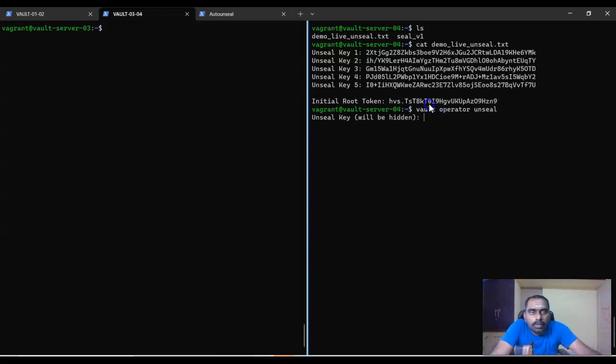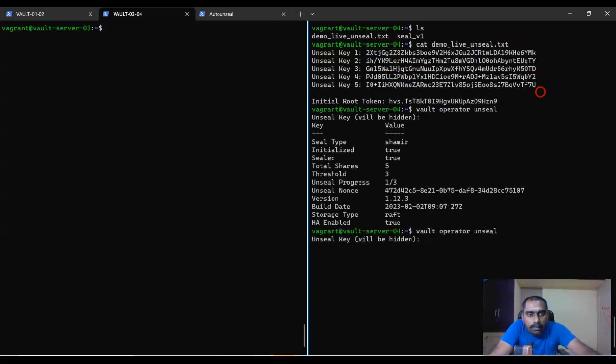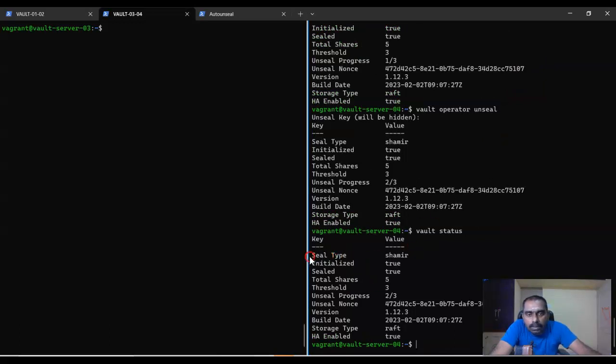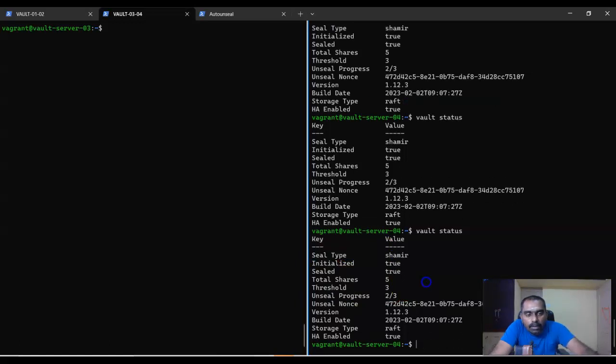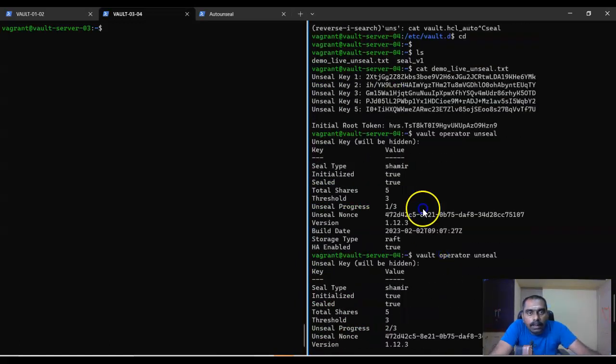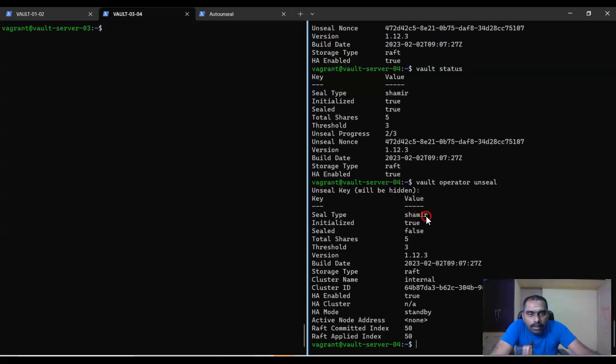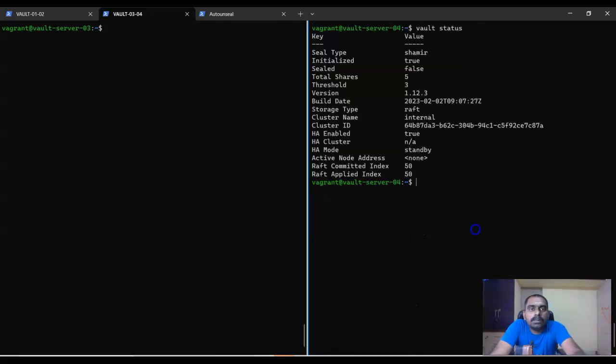We need to do this once again. First time submit key, yes, I know, and second time, okay, I know. Vault status, check the vault status is sealed. Okay, seal type is shamir and unseal progress is 2. Okay, all good. I go to unseal and then finally I put this last key. Right, the seal type is still shamir, it shows here, but sealed is false. Now come and check this one. Vault status, seal type is shamir.